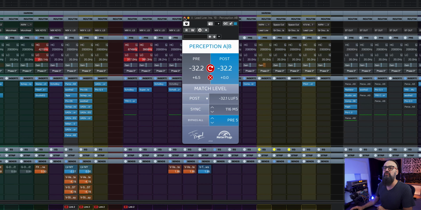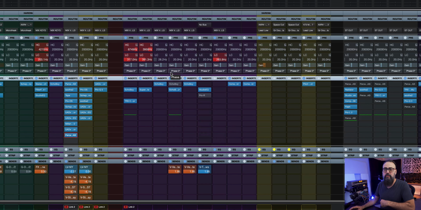So now, if I need to add Perception AB on another channel, I can simply copy it over to that channel by keeping my finger on Alt or Option if you're on Mac, and if you're working with Cubase, and that will copy over any plugins for that matter.